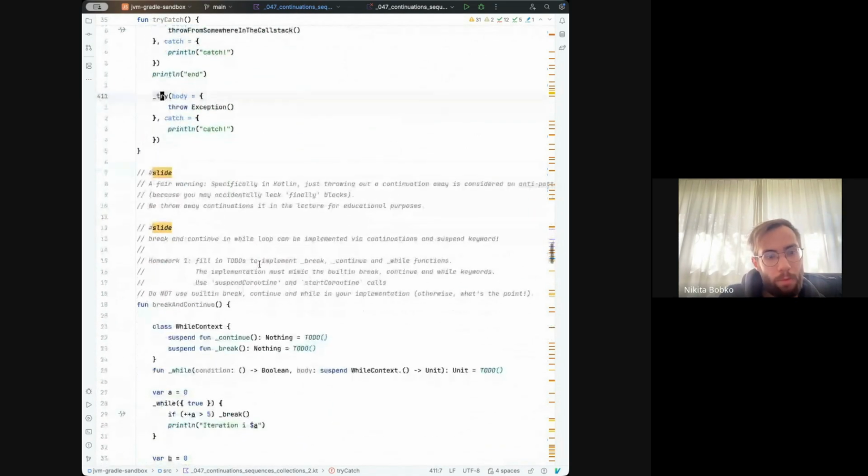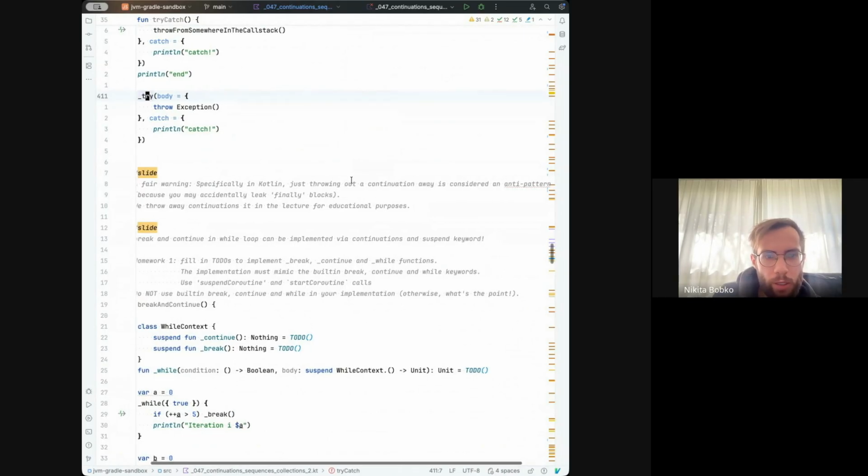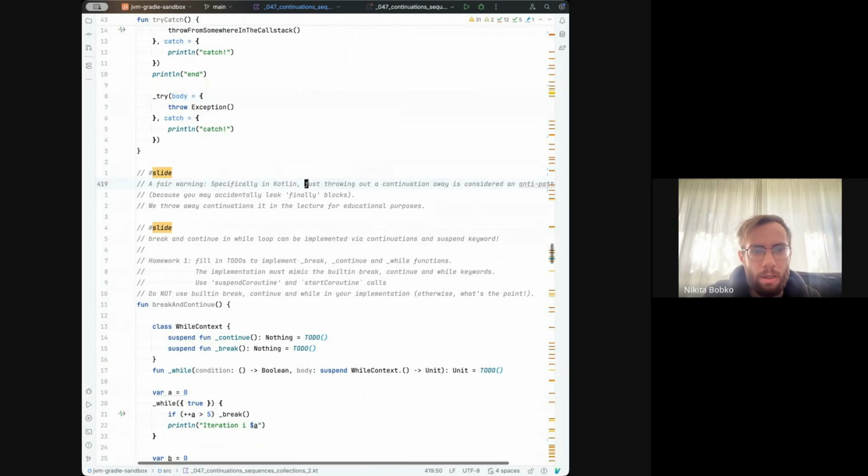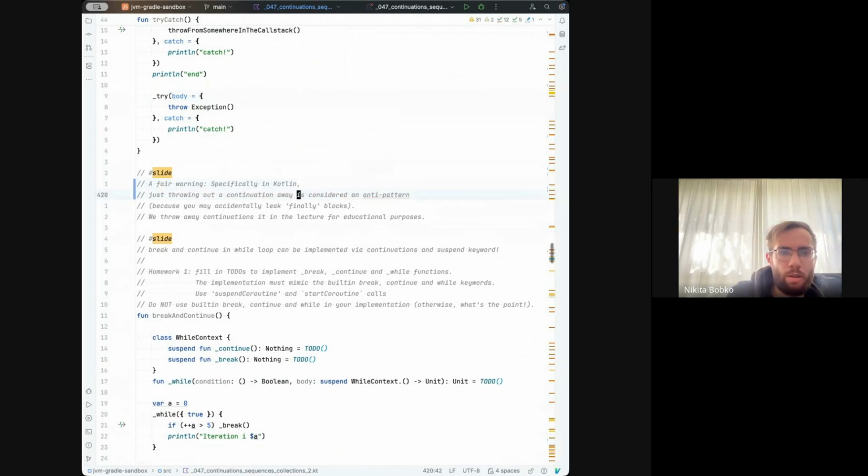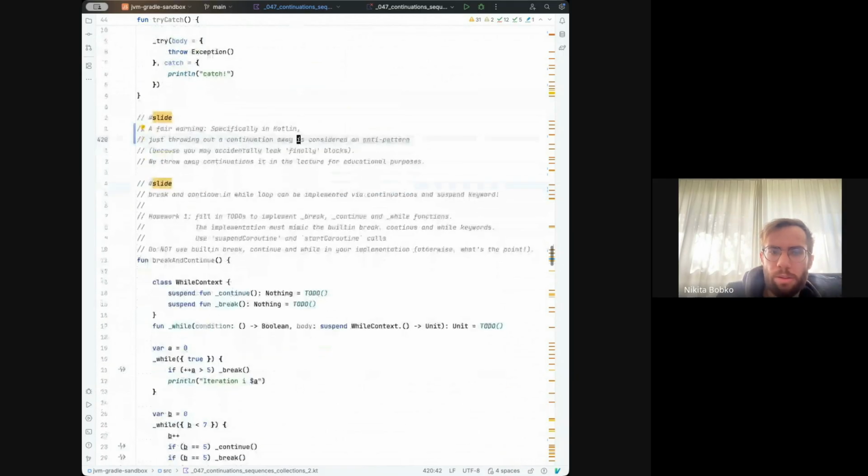Okay, good. Once again, I want to mention a warning: specifically in Kotlin, just throwing away a continuation is considered an anti-pattern because you can accidentally leak finally blocks, as I showed you before, and we do that only for educational purposes.